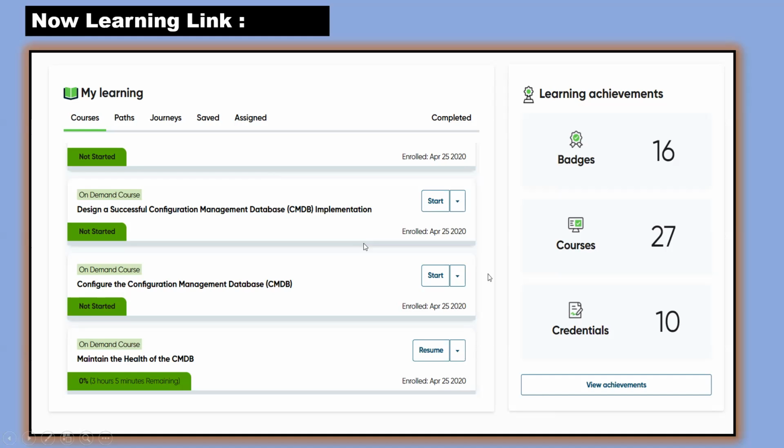Or the other way around, there are instructor-led courses, where ServiceNow directly, or ServiceNow partners, have the instructors or trainers. So they will provide the training directly.